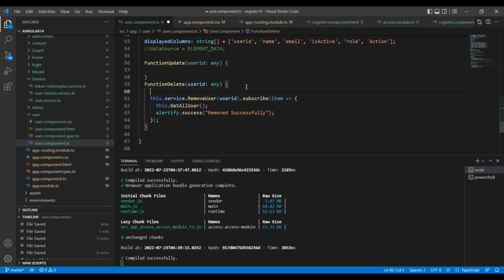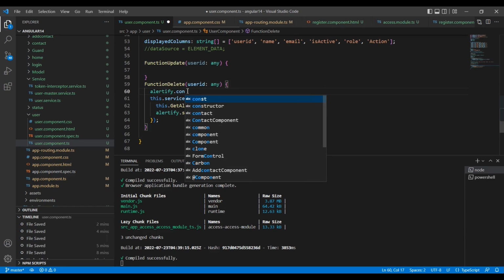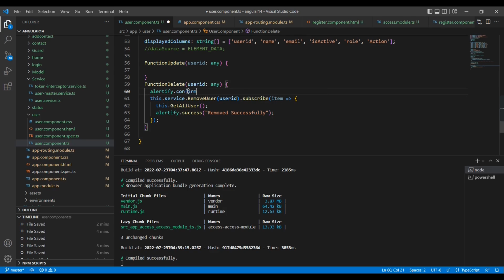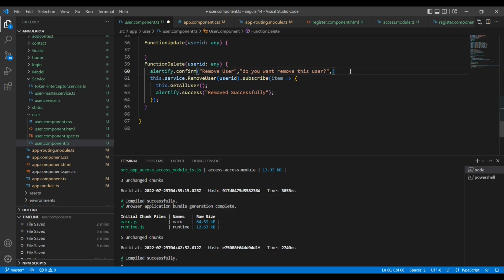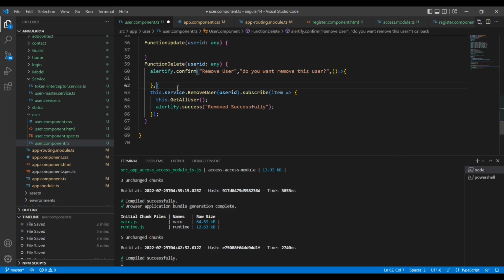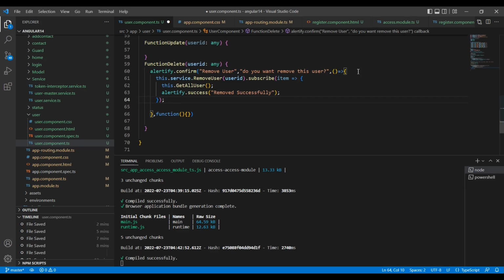In Alertify.js, we have the confirm box also. I'm going to use this one first. So let me use this Alertify confirm here. The first parameter is the header: Remove user. The second one is the confirmation message: Do you want to remove this user? And the third one is a callback function, so this is our OK button, and the final one is for the close button. In the close button we are not going to write anything, but in the OK button click we have to include our delete function.